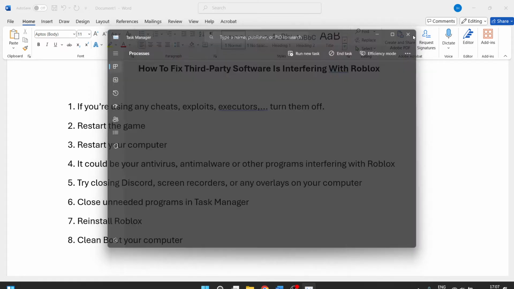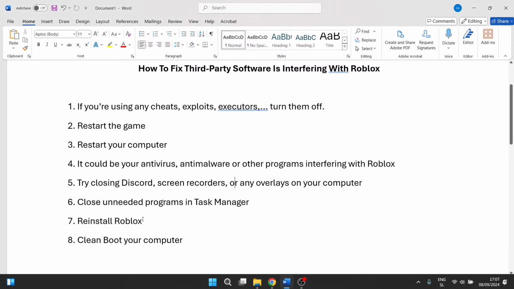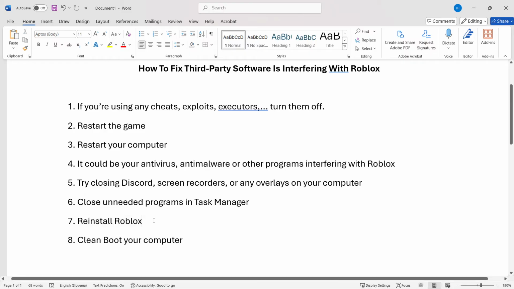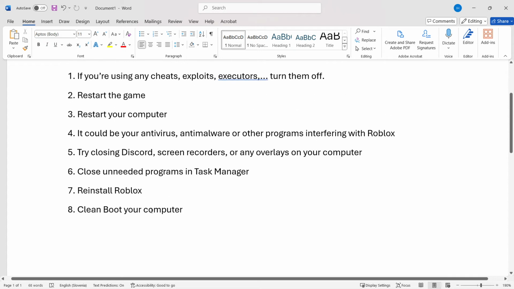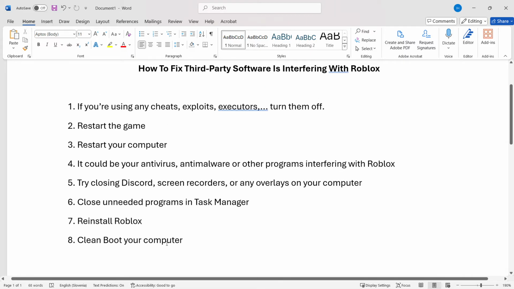Now, if even that didn't work, you can try reinstalling Roblox, and that will probably solve the issue. But if even that doesn't solve the issue, we have the ultimate and probably the best solution that will almost guaranteed help, which is to clean boot your computer. And the way you do this is as follows.